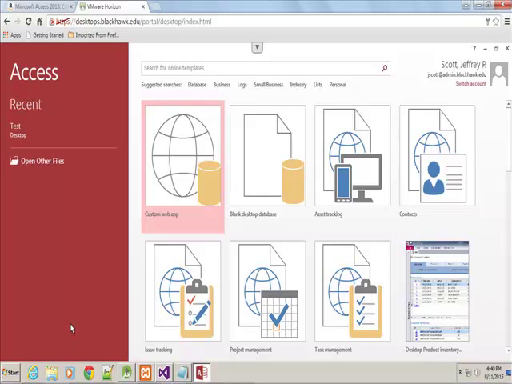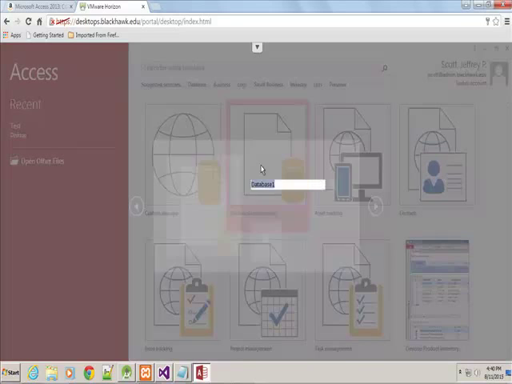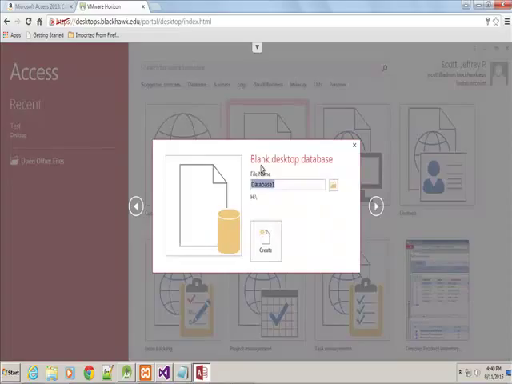Now you'll notice yours probably won't look exactly like this, but it should look at least similar. Since we're just starting brand new, it says I've got test already there on the desktop. I don't want to do that. I want to choose blank desktop database, so I'm going to click right there. And it asks, what do you want for a name of your database? Well, I want it to be called employees.